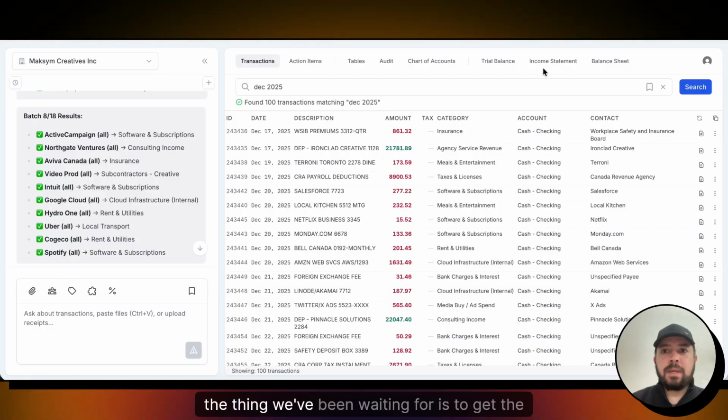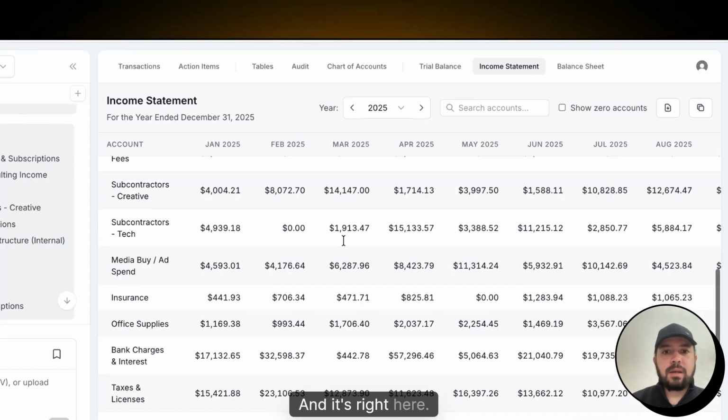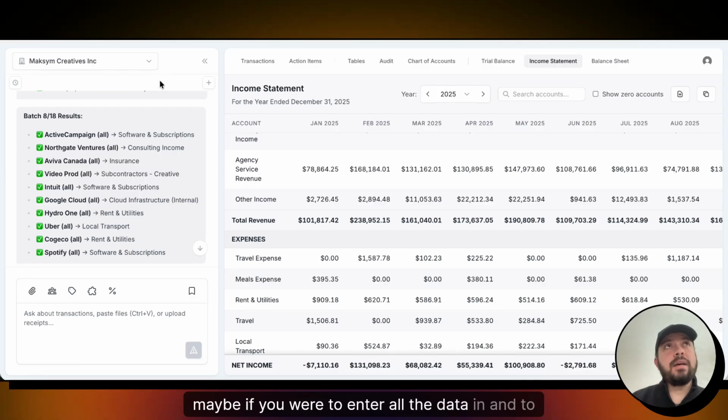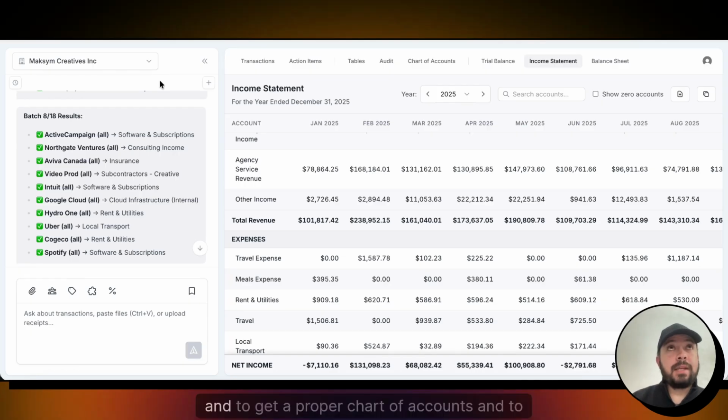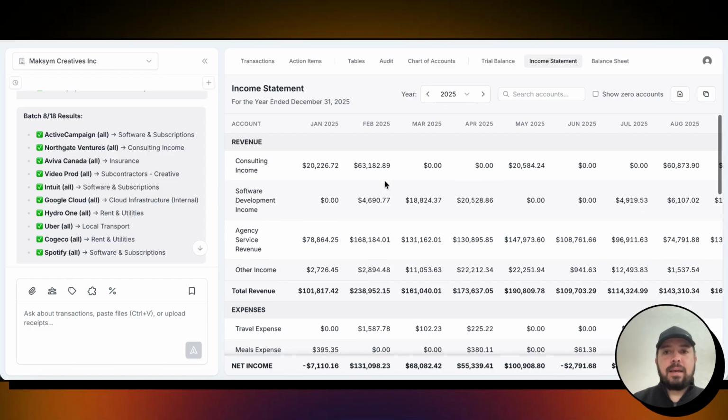And finally, the thing we've been waiting for is to get the profit and loss for 2025, and it's right here. So what would have likely taken you, maybe if you were to enter all the data in and to categorize and to get a proper chart of accounts and to categorize all the transactions, that's probably a good Sunday afternoon to get all that. And here we have it.